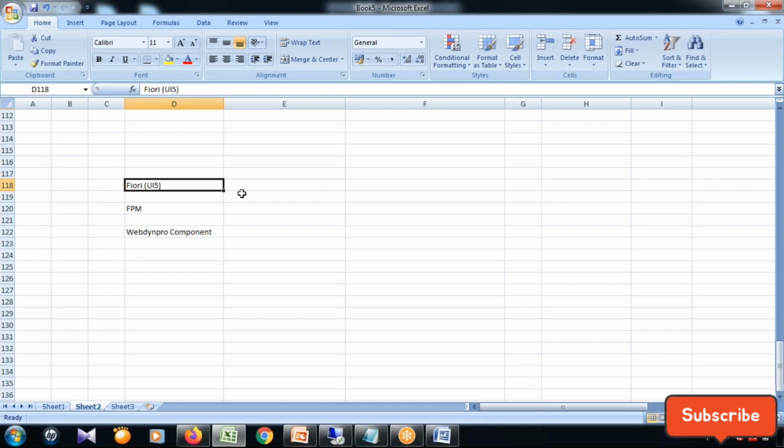Otherwise, how will the UI come to know what fields you are using in your framework? It will come to know from your data model. Similarly, how will the UI come to know when it should trigger create, when it should trigger change, when it should trigger mark for deletion? That detailing comes from the process model. So that is how it works.